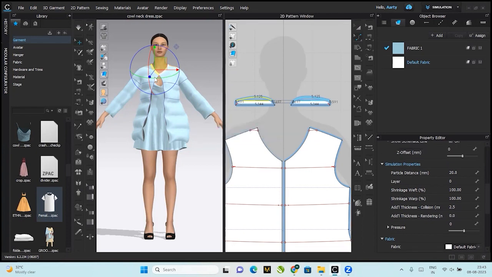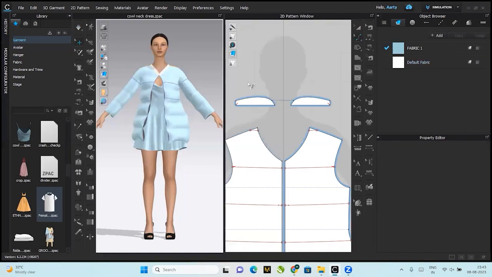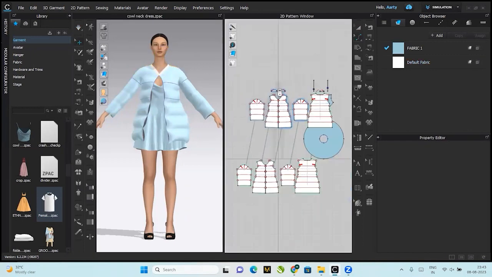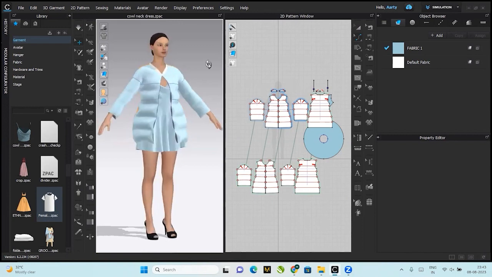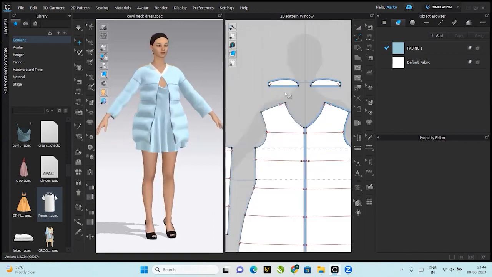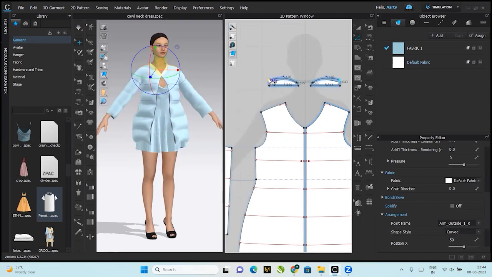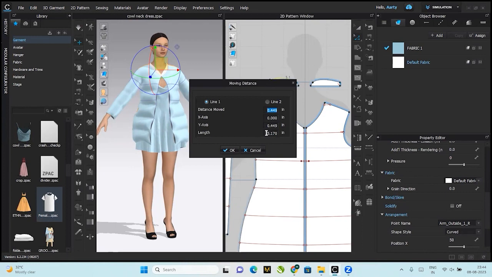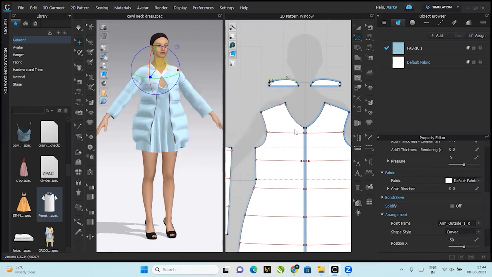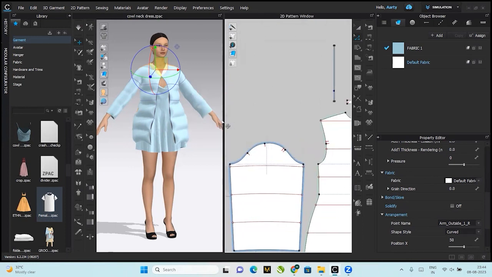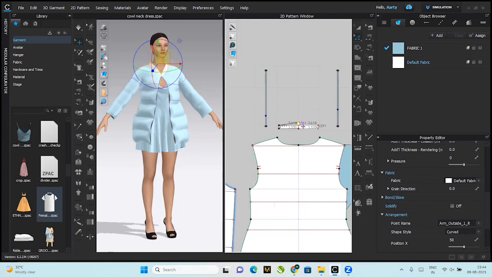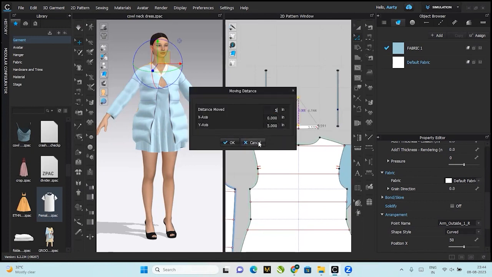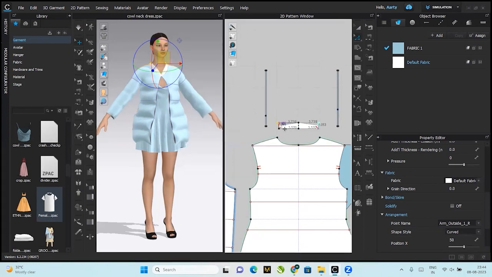We want this part to be a little more curved. And on the back, I can widen this using the edit pattern tool. It should be wider than it is. Let's drag, right click. 5 should be okay. Similarly, for the back, I'm going to increase the same values. Click and right click, 5. So 0.5, 0.5.